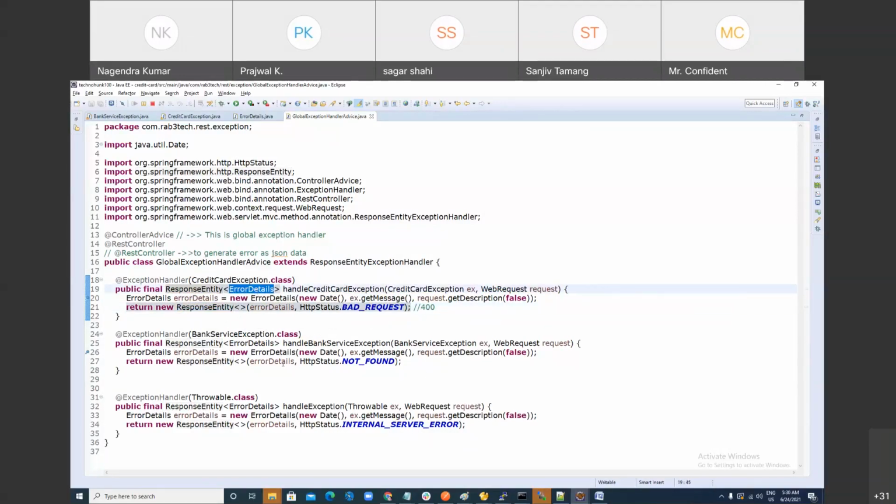Generics basically tell you what kind of object you designed it for, right? So when a request comes, you are making an error detail. In the first parameter, you are passing the date at which it was created. In the second parameter, you are passing the message, which will come from the exception, whatever message you set over there. This will give you basically the information about the incoming request.